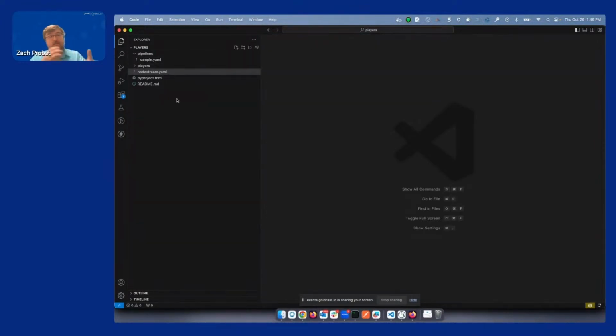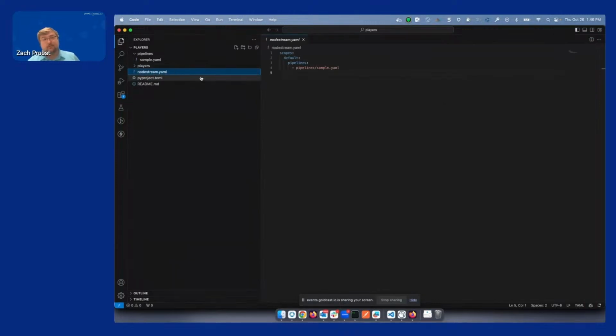And I'm going to just walk you through some of the basic files that are part of this project. So first and foremost, you have this nodestream.yaml file. This is sort of your project. This is where you're going to store all of your references to your pipelines, as well as some configuration about how to initialize those pipelines and a handful of other things as well.